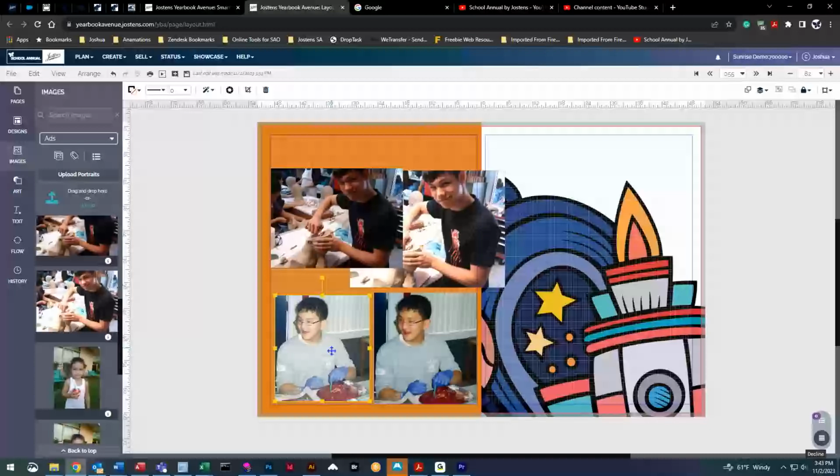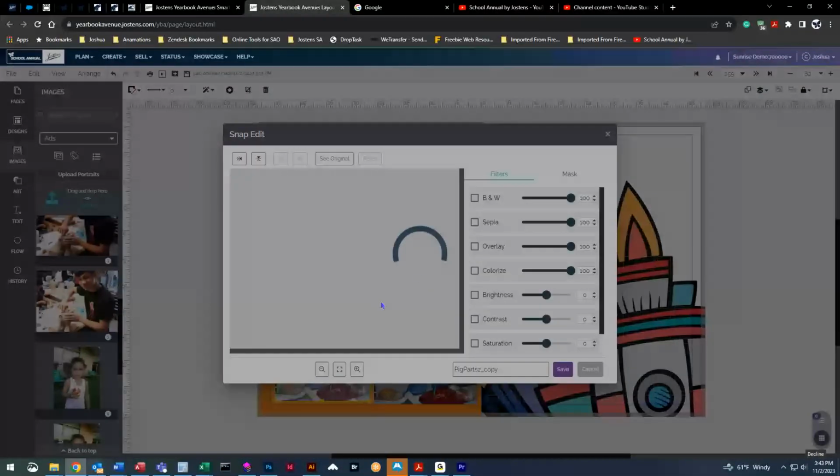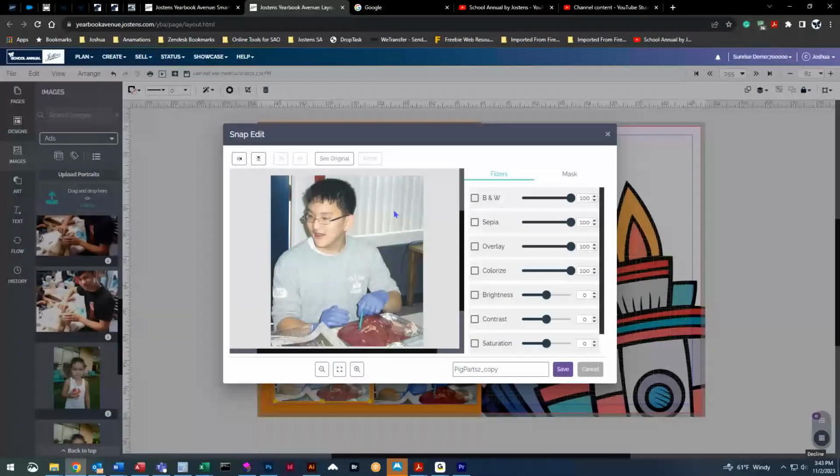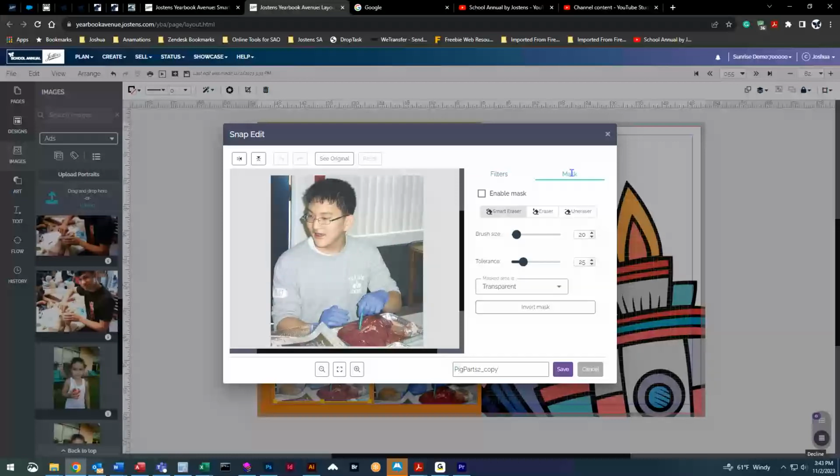So we can take this image right here and this little spot right here to the left of them, just a lot of empty space, but we want to kind of trim that empty space a little bit. So we can click on mask. Then we can go to eraser. Here we can mark mask as transparent. Here's the brush size and the tolerance.